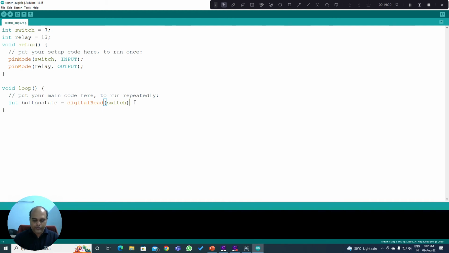Now we need to check the button state. What is the status? Whether it is pressed or not. So I am going to use an if statement. If buttonState, for checking equality we need to put double equal to, whether it is HIGH. If that is so, we need to execute a set of code. When the button is pressed, it will be in high state. So we need to activate the relay.